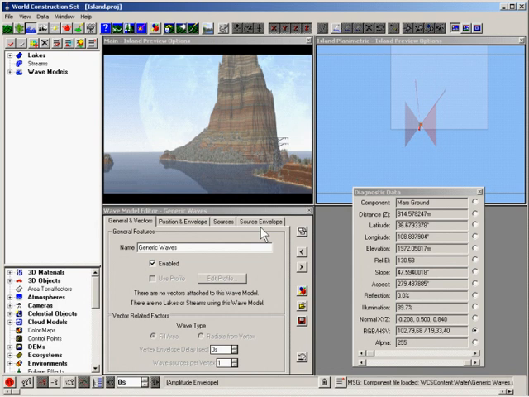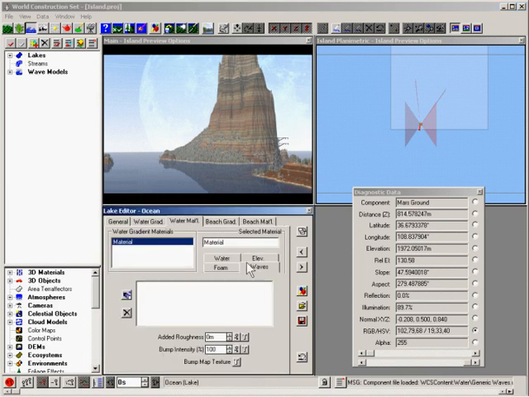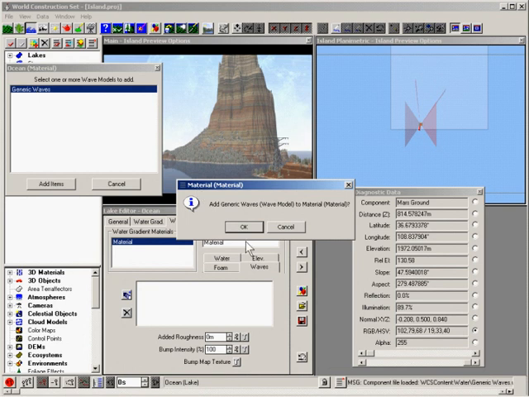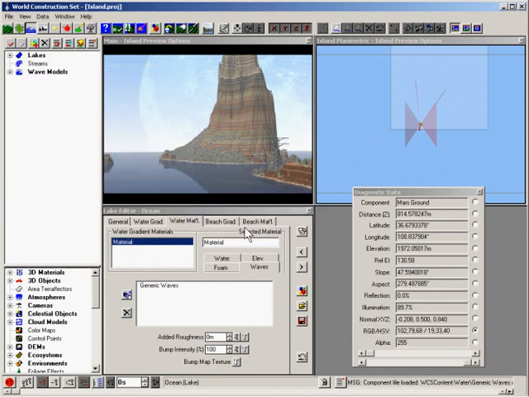To use these waves in our ocean, open the Lake Editor to the Water Material page and select the Waves tab. Add Wave Model and select Generic Waves when Ocean Material pops up. Save the project and render a preview.